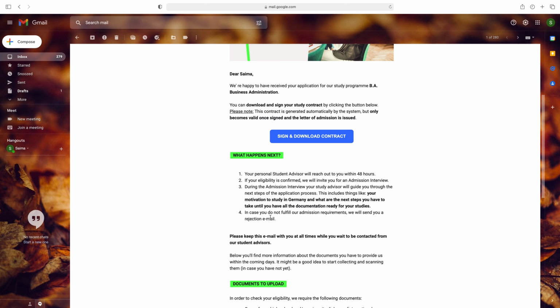In case you do not fulfill our admission requirement, we will send you a rejection email. So guys, if you are not eligible for this scholarship, then they will send you the rejection email. Please keep this email with you at all times while you wait to be contacted by our student advisors. Below you will find more information about the documents you have to provide us within the coming days. It might be a good idea to start collecting and scanning them in case you have not yet.